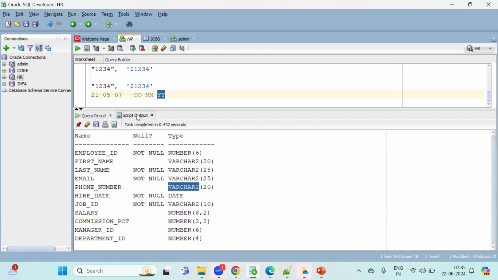If they want to store data in a number format, then they will add the data type as number. If they want to store a numeric value, they are going to use number. 8,2 means it's a decimal point. 8 means before the decimal, 8 digits are allowed. 2 means after the decimal, 2 digits are allowed.